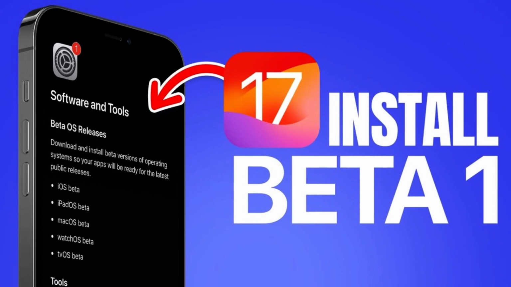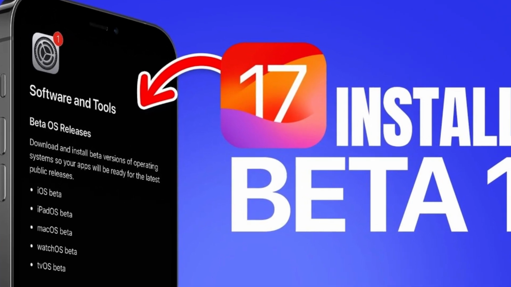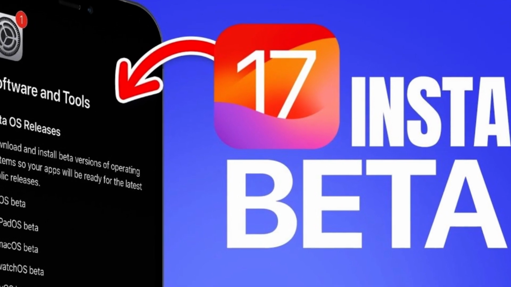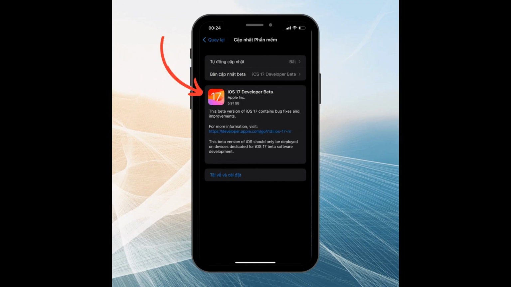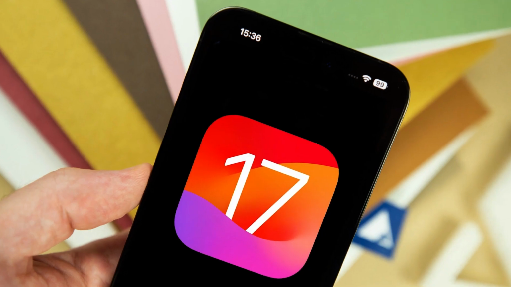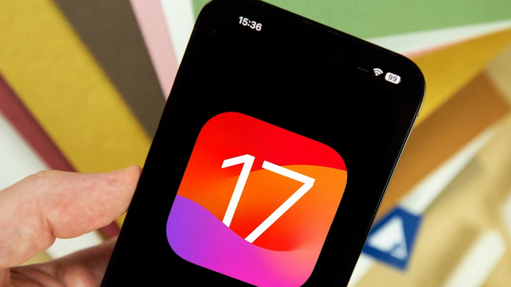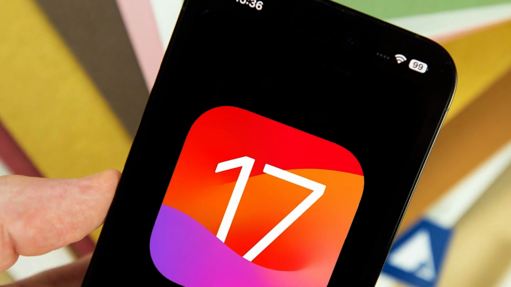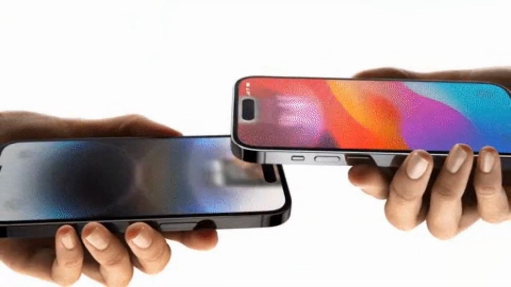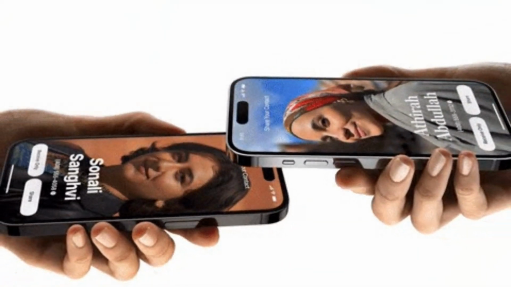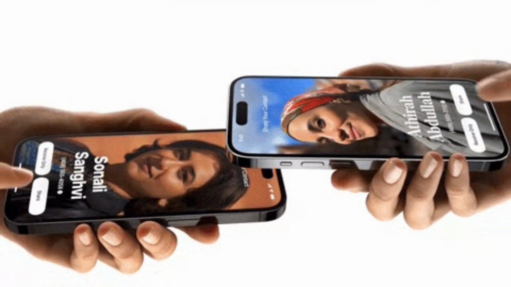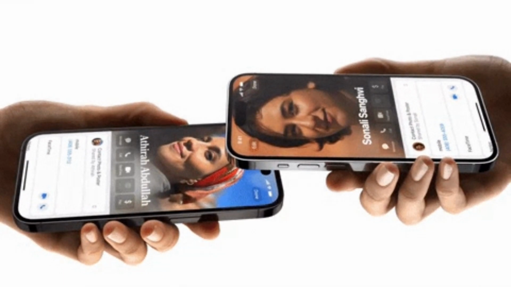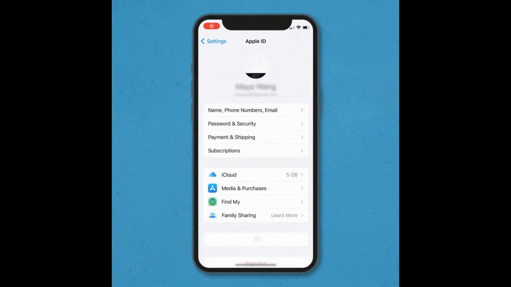Today, we have an exciting topic to discuss, but before we dive in, there's an important aspect we need to address. Installing beta versions of software can be an exhilarating experience, but it's essential to understand the risks involved. Beta versions are pre-release software that undergoes testing and refinement. While they offer a sneak peek into upcoming features, they may not be as stable as official releases. That's why it's highly recommended to take precautionary measures, such as backing up your data, before proceeding.